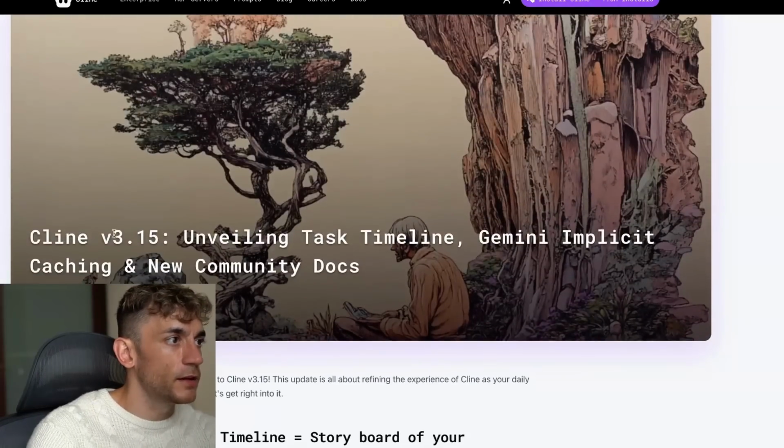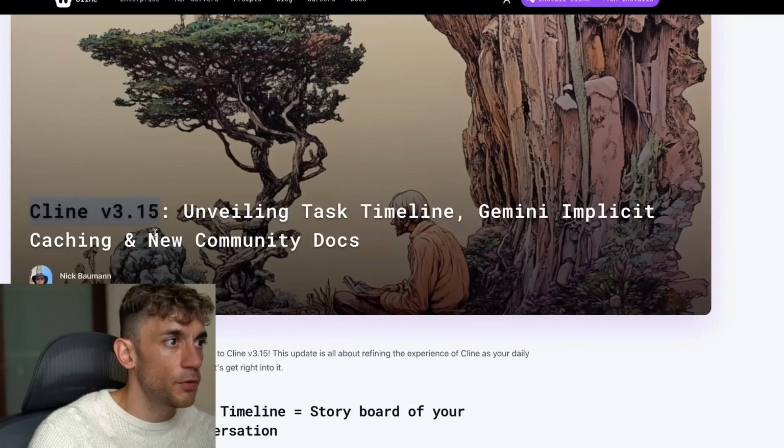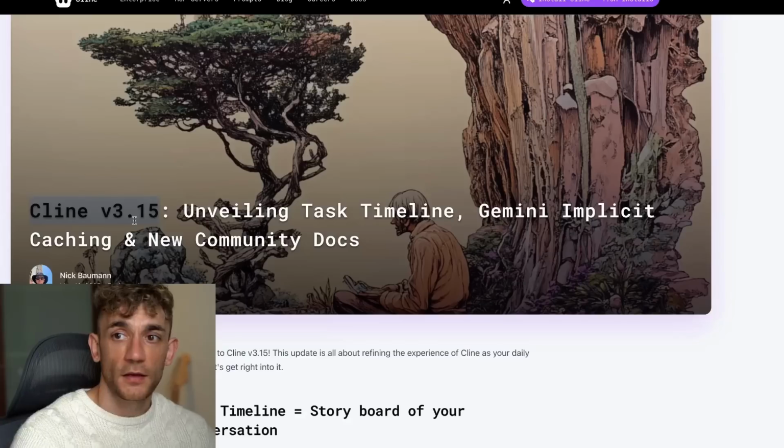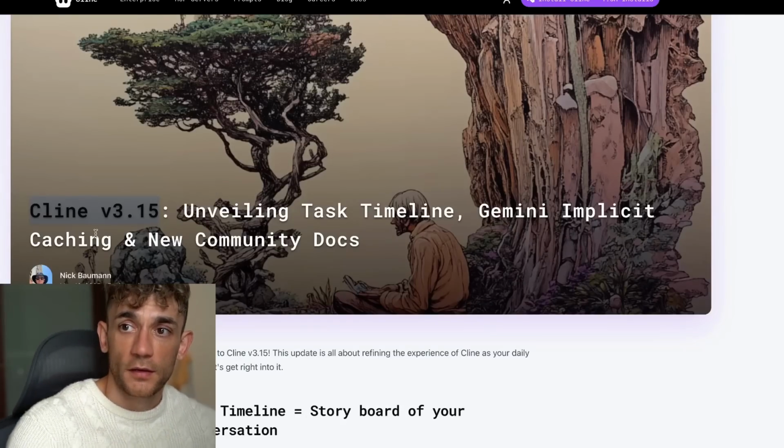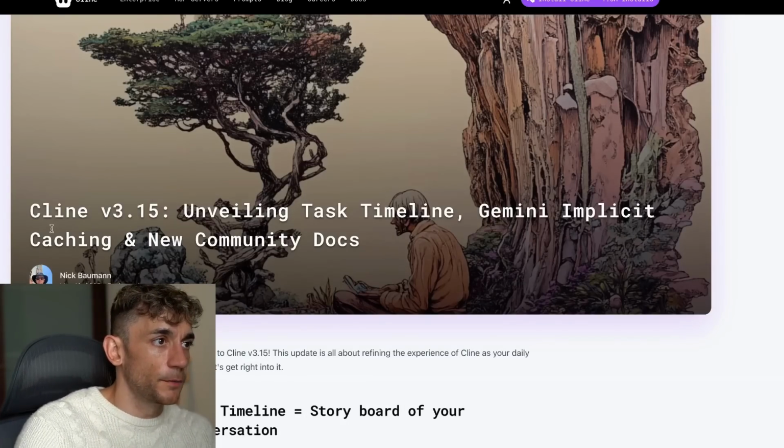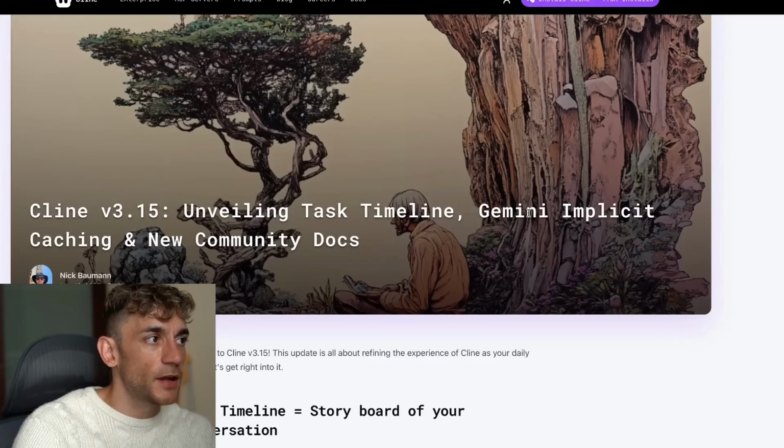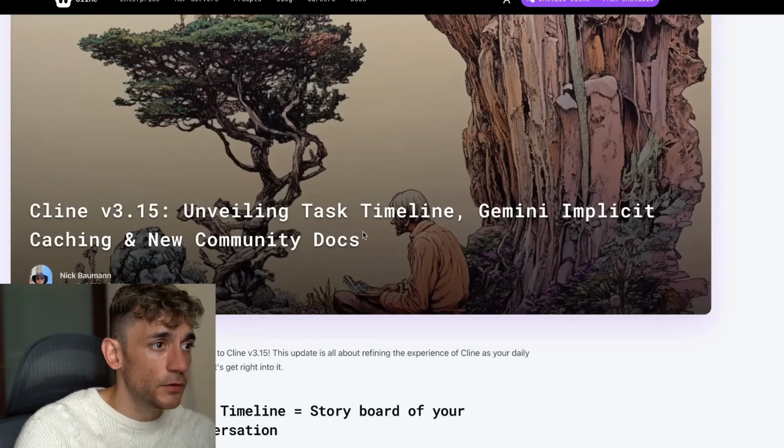So Cline have just released Cline version 3.15, which you can see has been released literally a few days ago. And this basically comes with some cool new features, including task timeline, Gemini implicit caching, and new community documents.